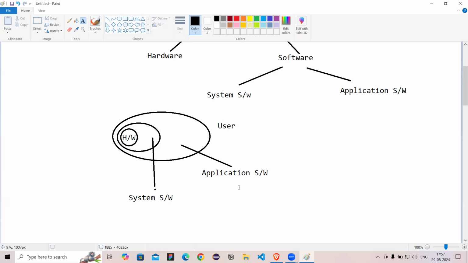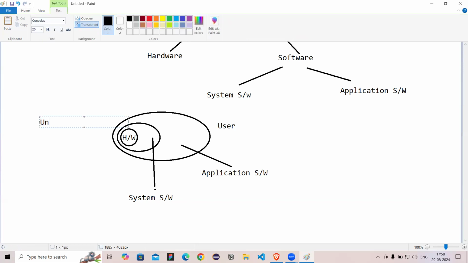When any particular software is installed on your computer from an external source, that comes under application software. And some system software belongs to the operating system, like Windows, Linux, and Unix. Unix is your first operating system after C, written completely in C. The Unix operating system is very advanced, and most operating systems come out of Unix.